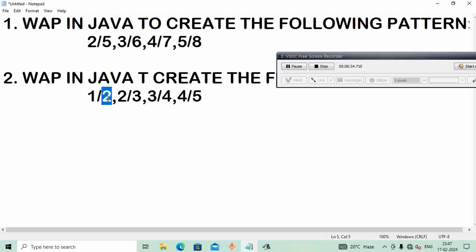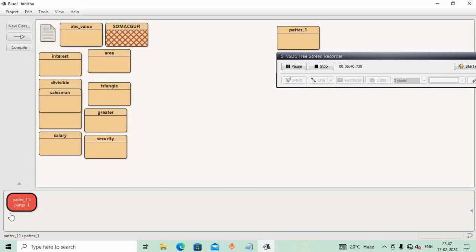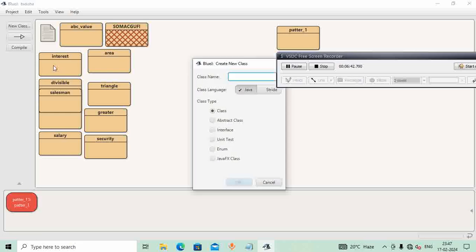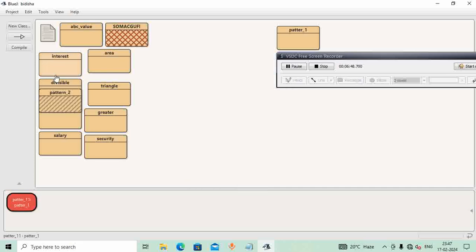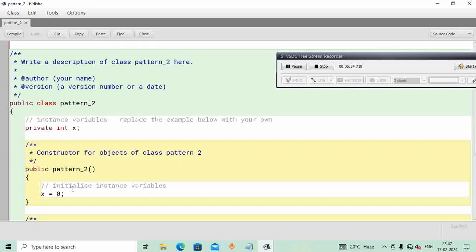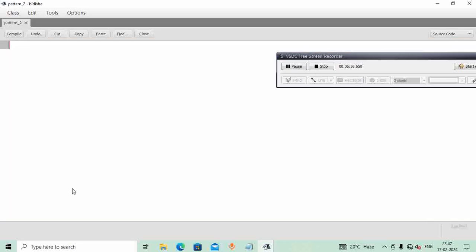So now we have 1 by 2, then 2 by 3 and 3 by 4. So I will recommend you to do this at home as well. So again, new class, and I will name it this time pattern 2. So I'm using pattern 2. I will keep it over here. Right click, open editor, select all, delete class.